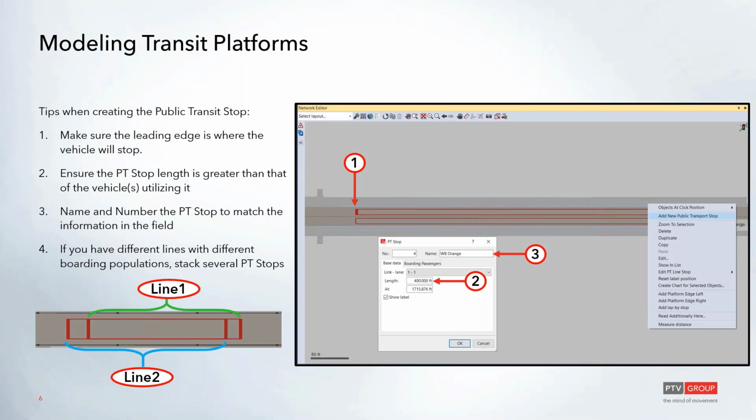So the next tip is to ensure that the PT stop length is greater than that of the vehicles utilizing it. And we see that there could be multiple vehicles. So if you have 3 50-foot buses stacked on top of each other, you want to make sure that that stop is long enough for all 3 of them to occupy it at the same time.